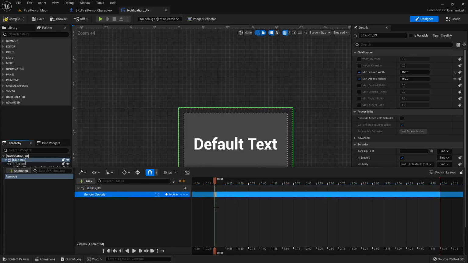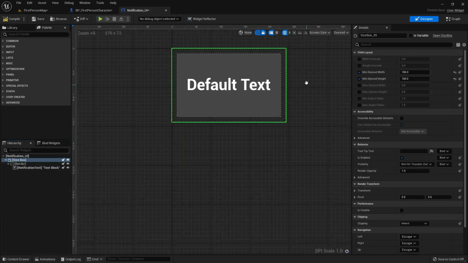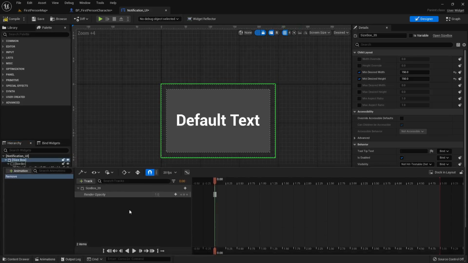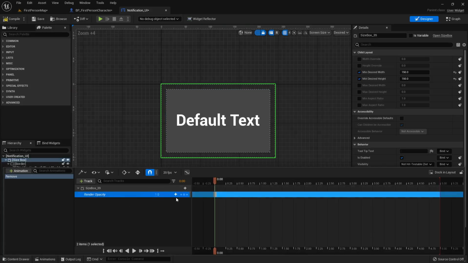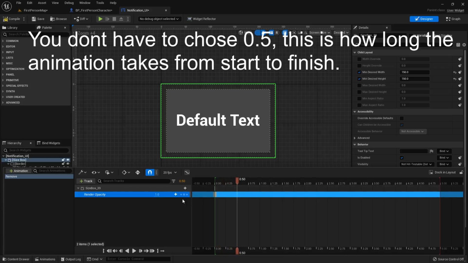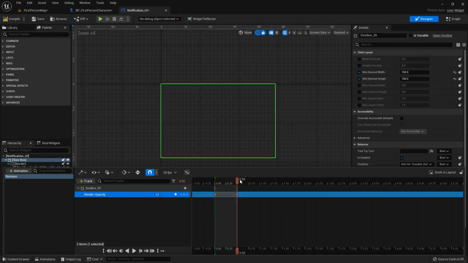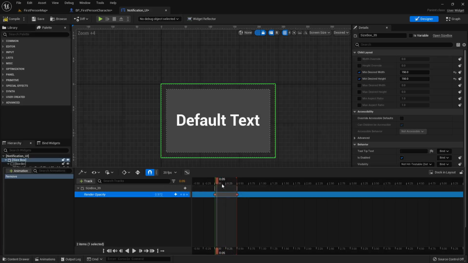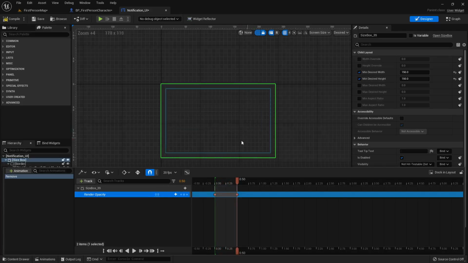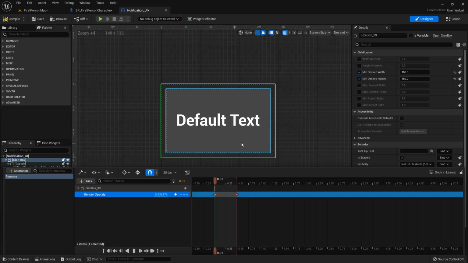On render opacity, the timeline is at 0, so our opacity for this is going to be 100%. We're going to drag the animation over to 0.5. And our opacity for the notification is going to be 0. So within 0.5 seconds, it's going to slowly disappear.